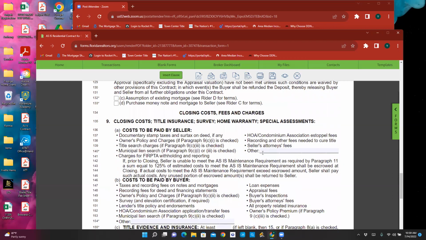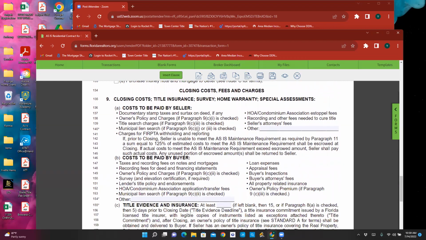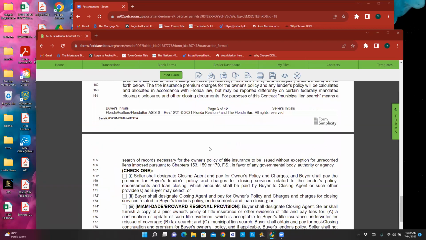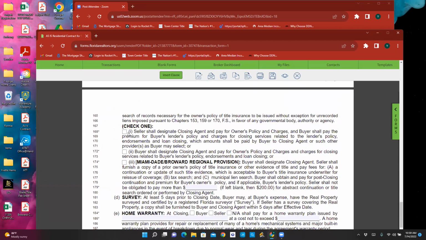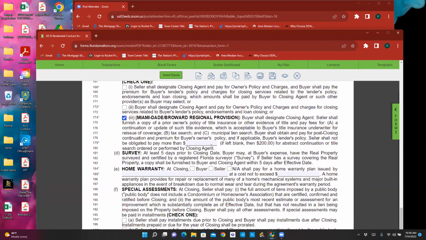This section here is in regards to the closing costs and the fees paid by both the buyer and the seller. This is who is going to designate the closing agent and pay for owner's policy. Miami-Dade and Broward is typically the one that's chosen. I typically leave that blank. This is in regards to home warranties.